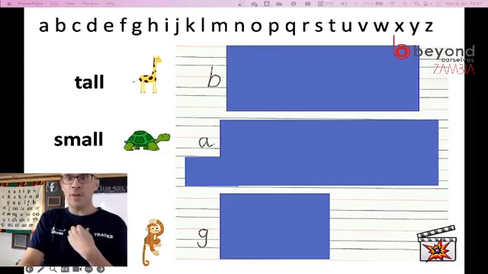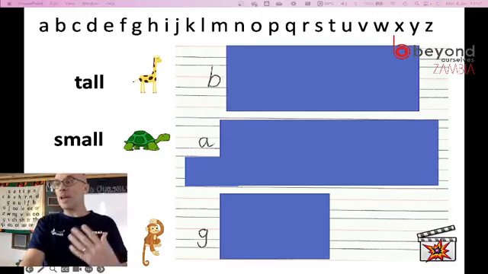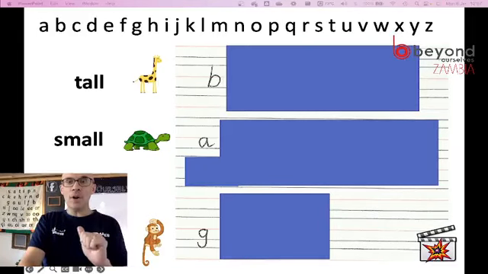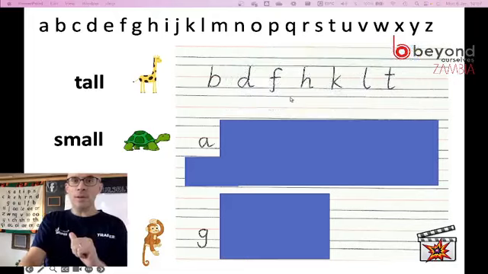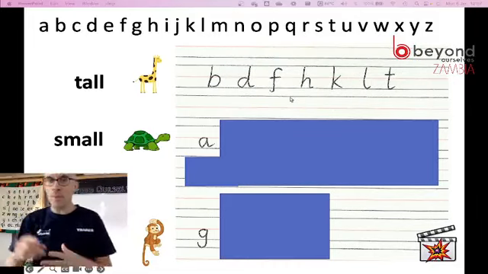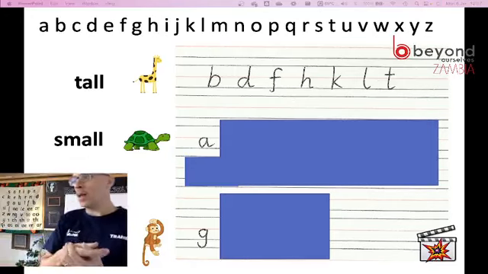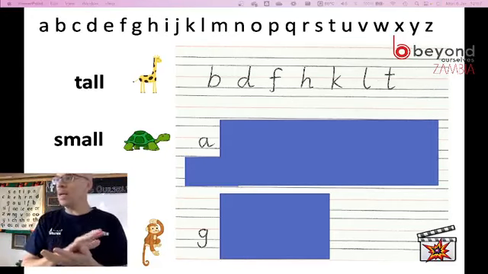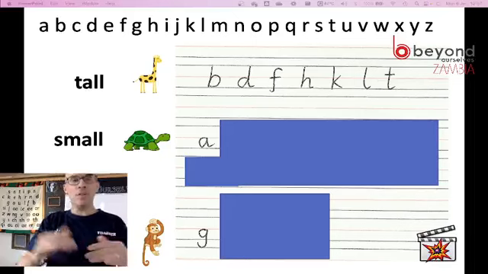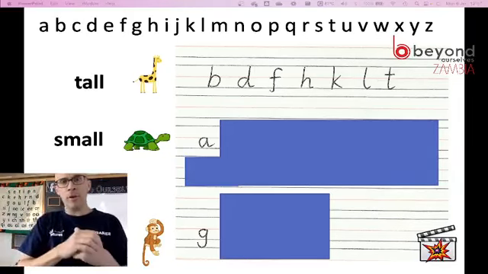Good stuff. Yeah, so the tall letters, we're going to be thinking about letter B. Some of the other examples that we've got going on here is that we've got letter D. F is a tricky one because it's tall, but it also kind of goes along below the line. H, K, L, and T. So these are all tall letters. And we say tall like a giraffe, and that's why there's a picture of a giraffe there.